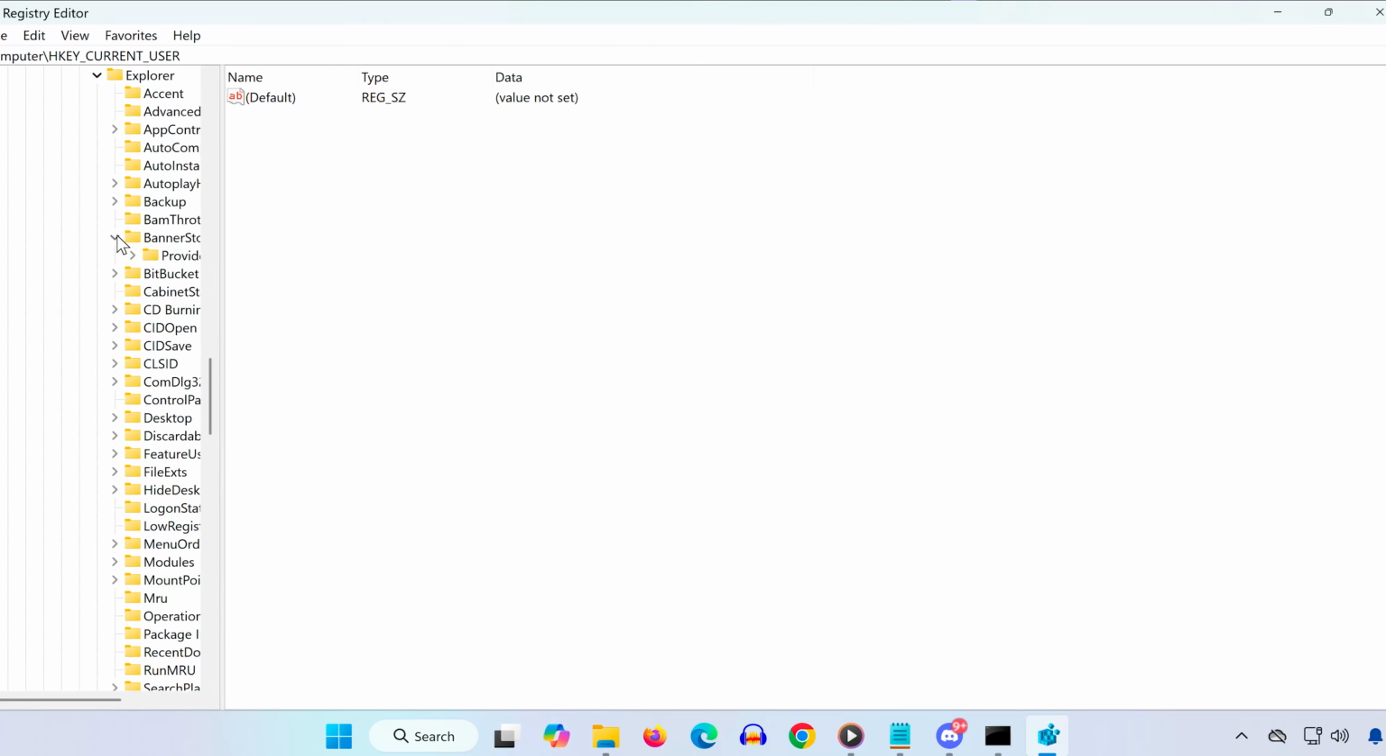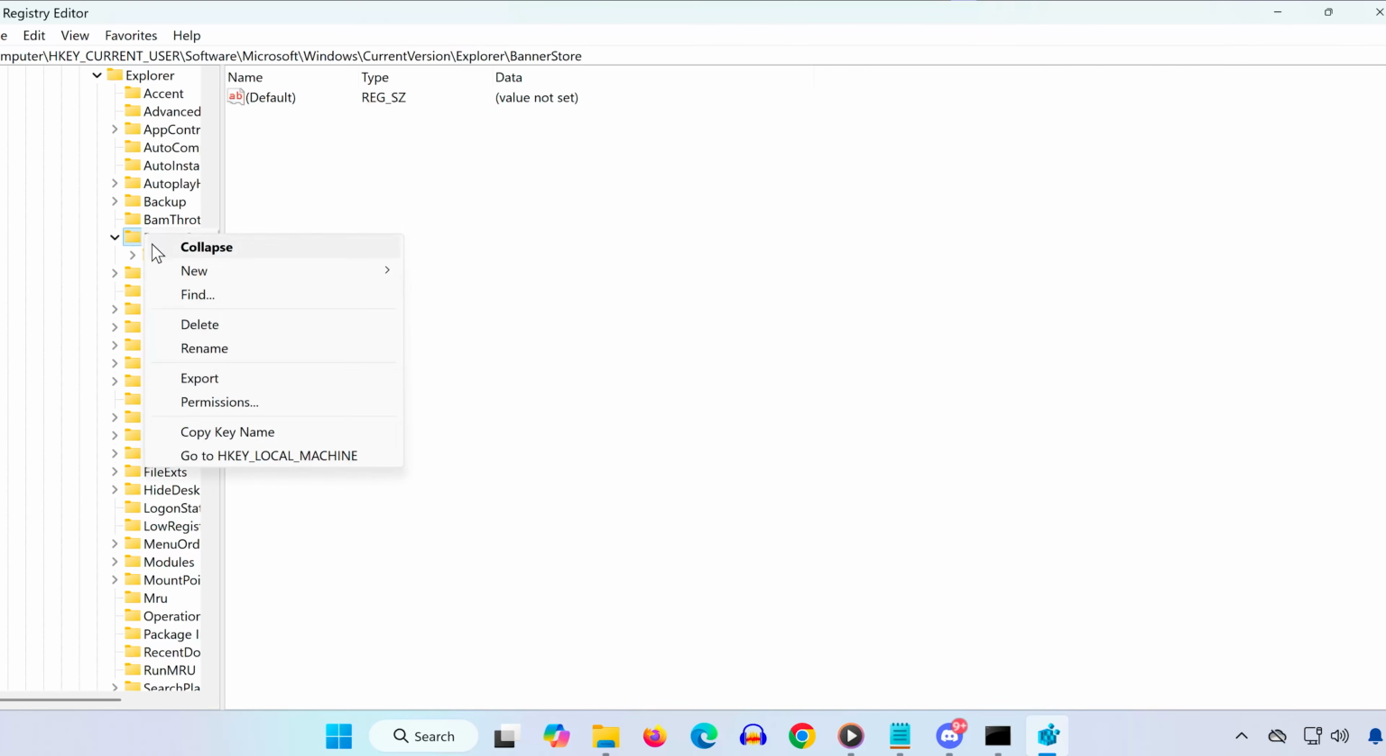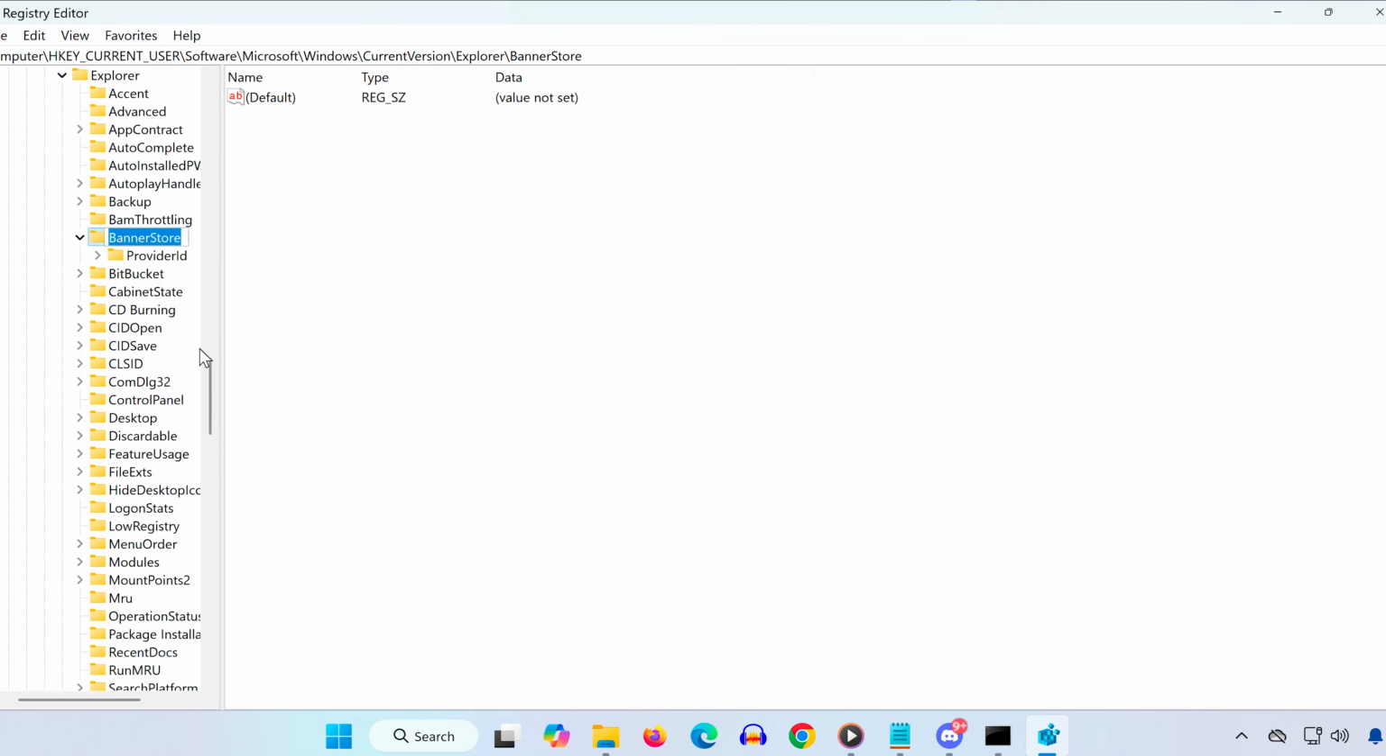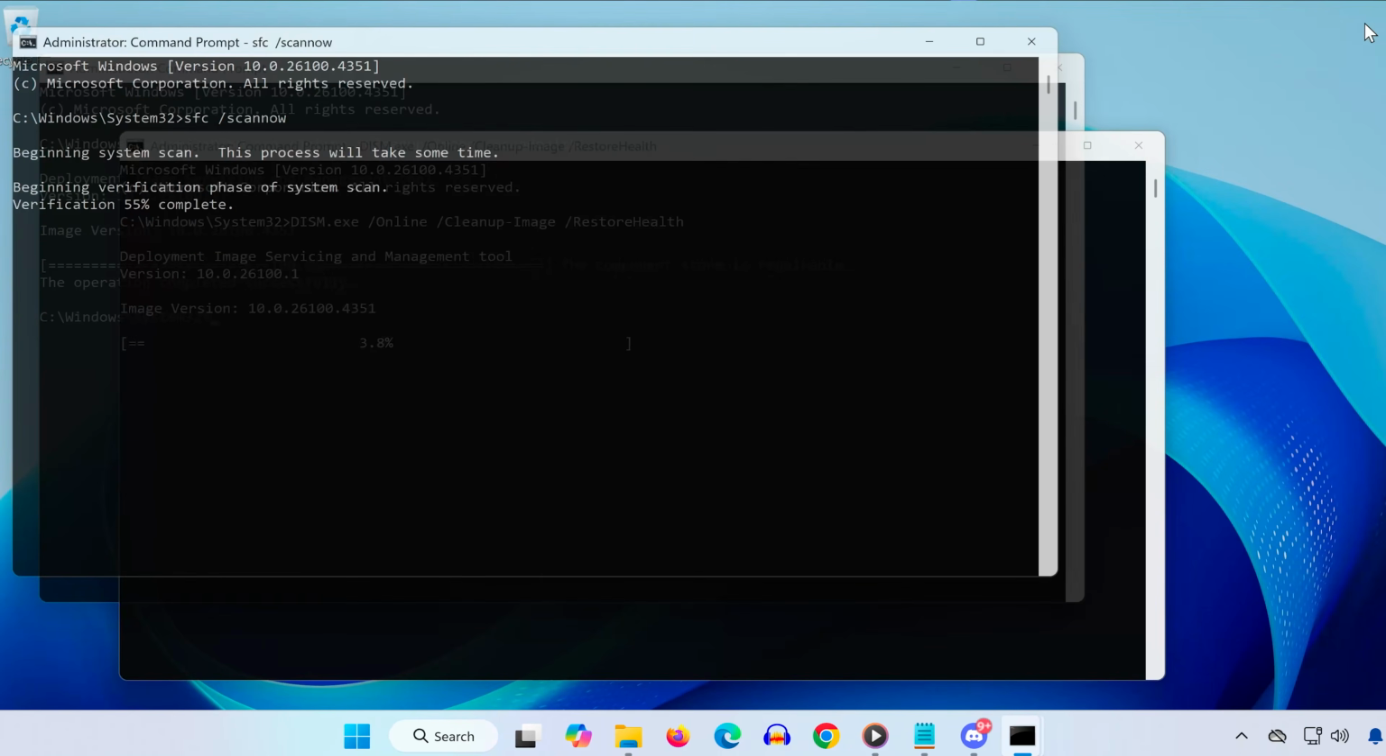Expand BannerStore. Once you find BannerStore, right-click it, select Rename, and add Old to the name, BannerStoreOld. Press Enter. Now just restart your computer. The error should now be gone and everything running smoothly.